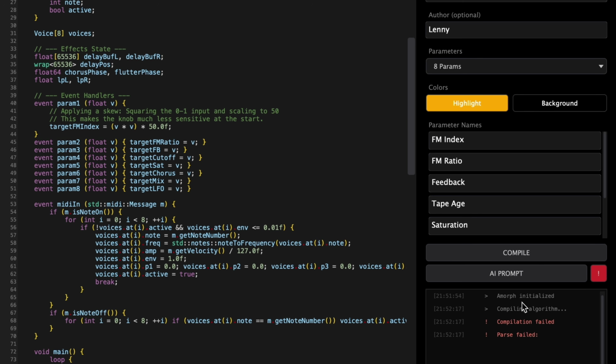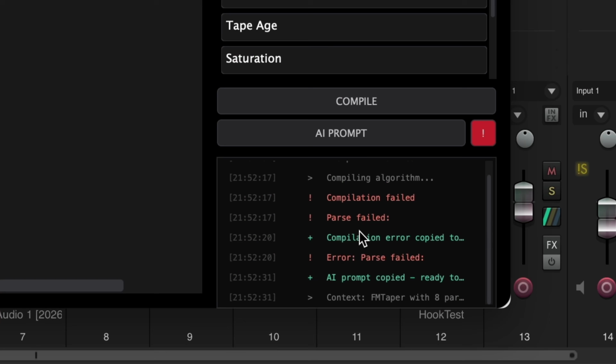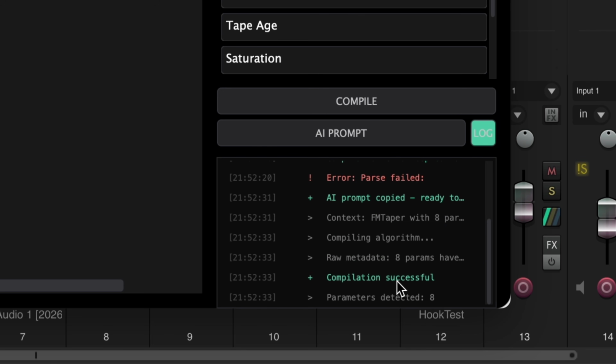Does it work perfectly every time? No. Sometimes the AI can generate code that doesn't compile. Maybe a parameter range is wrong, maybe the math is off. When that happens, you see it in the logger. You copy the error or the behavior, you paste it back into the AI and say, fix this. In most cases, 1 or 2 iterations and it's solid.